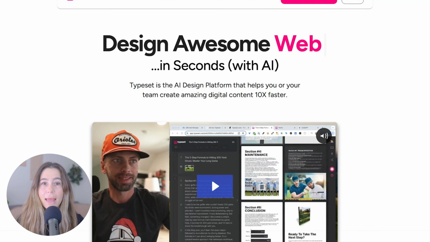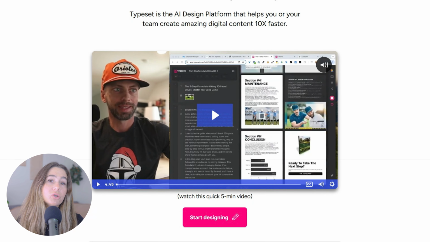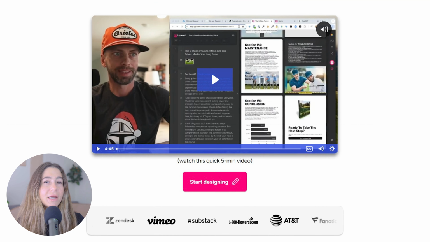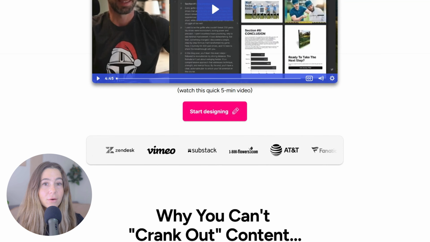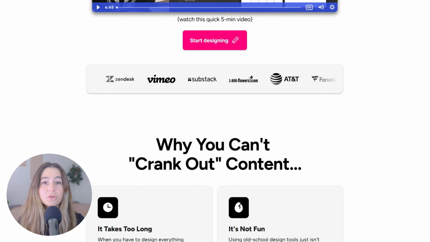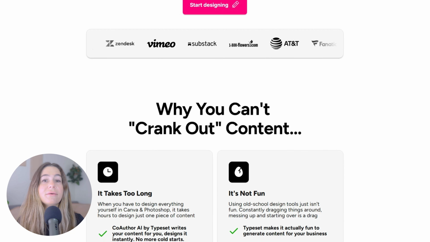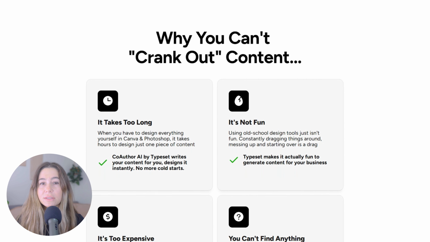So Typeset is an AI-powered design and layout tool that turns written content into designed digital assets. Its focus is not web pages or funnels or anything like that. Its focus is visual formatting and layout. At its core, Typeset sits between writing and design. You bring the content and the tool handles how that content is presented visually. That includes spacing, typography, layout structure, and overall design flow.